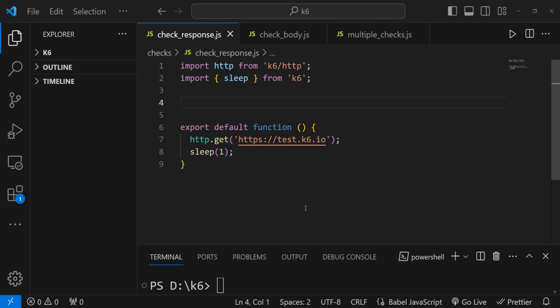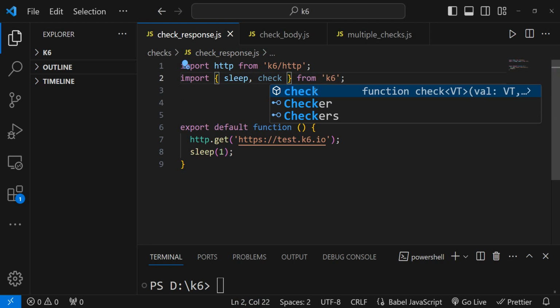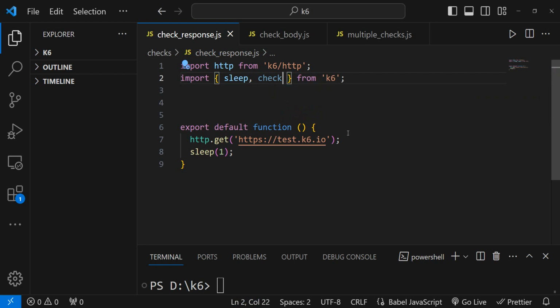So we're going to start off with a really simple K6 test, which we've seen in previous videos. So we just do a get on this endpoint and we added also a sleep. Now, in order to do a check, we actually would need to import also, besides sleep, we need to import check from K6. And then we can use it right here.